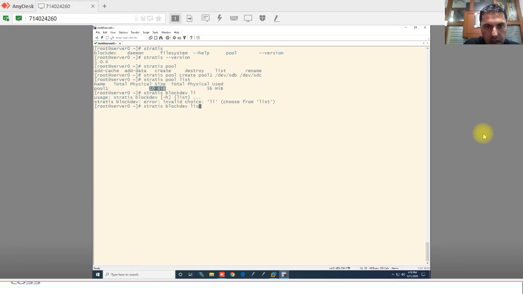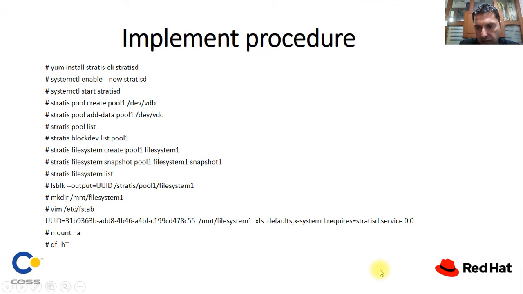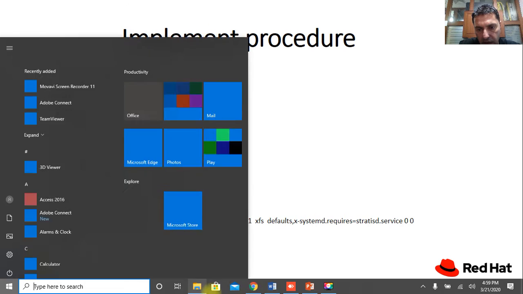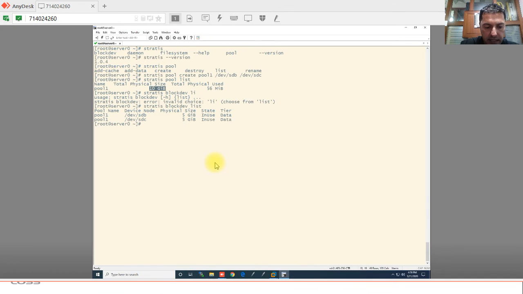Block device list. It will show you sdb and sdc. They are involved in this case. Now, if I want to involve another hard disk, what should I do? In this case, you should run one command. The name is stratis pool add-data. Then it will bring in the other hard disk.